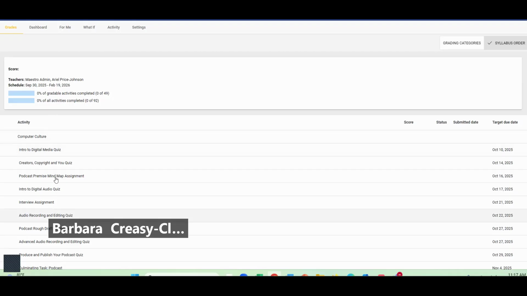Every one of these assignments listed here is what you will be expected to complete. Now let's follow that all the way over to the right, and you'll see I'm circling with my mouse the score. That'll be the grade you earned on that assignment. The status, if it's a green check mark, that means that you completed it and submitted it online. You'll also see the date that you submitted that. And these are the targeted due dates. This will help you know when you should complete an assignment.